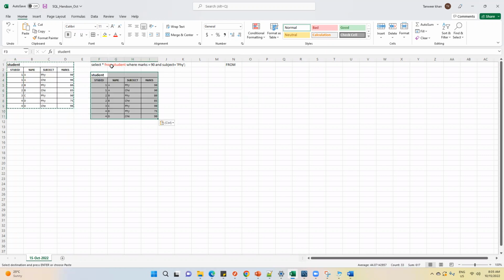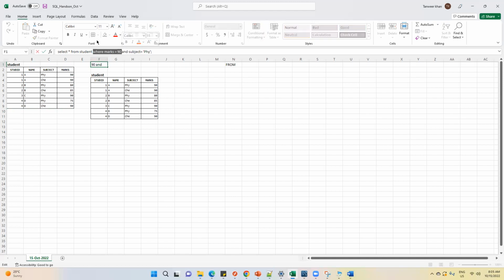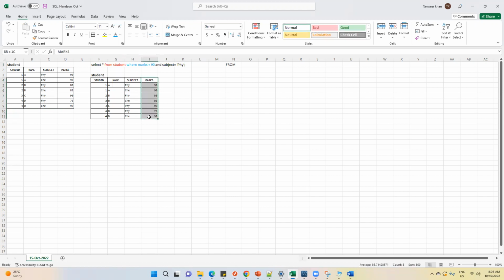So FROM is done. After FROM, which keyword? WHERE marks is equal to 90. So here, in which column are you concentrating? The marks column, right? In the marks column, which record do you want? 90 only. It means this record you want, this record, this record, and this record. Am I correct? Any questions so far?